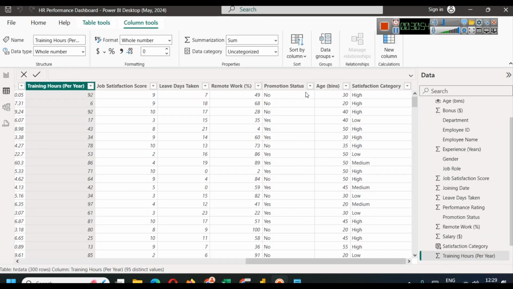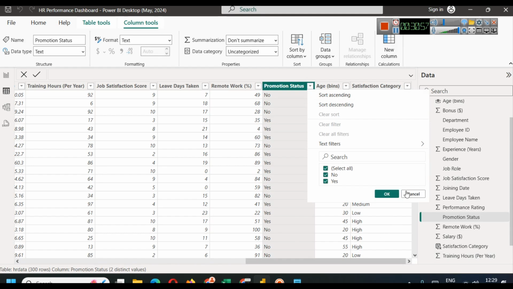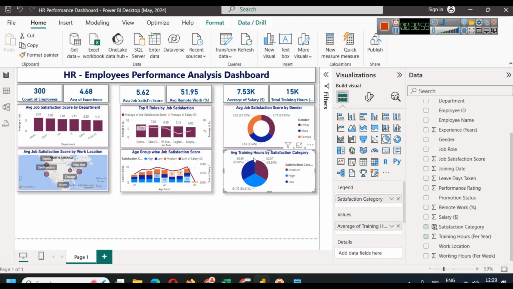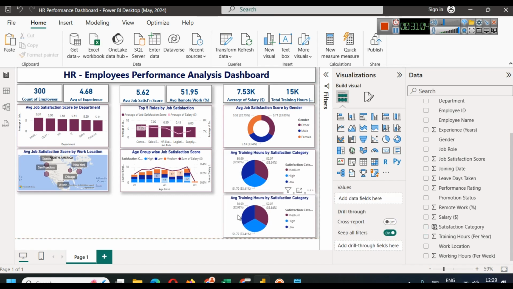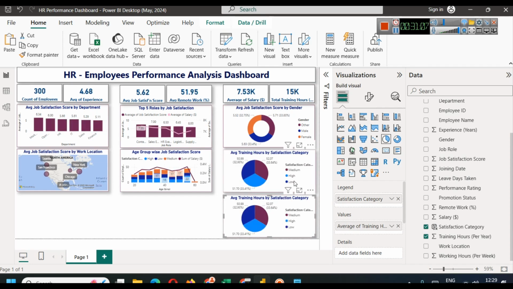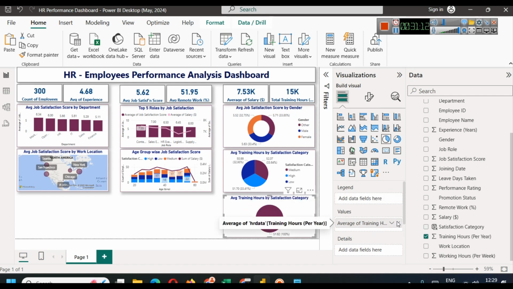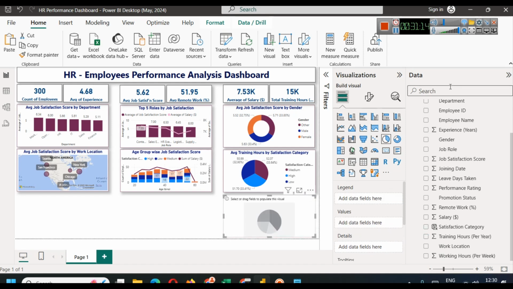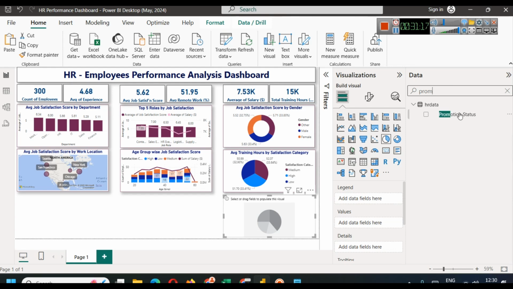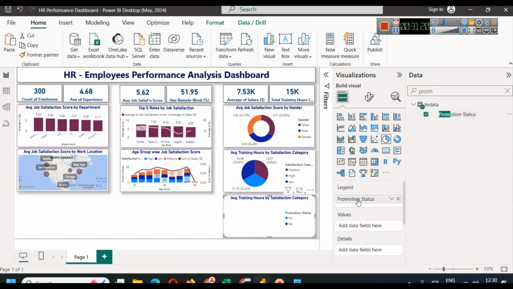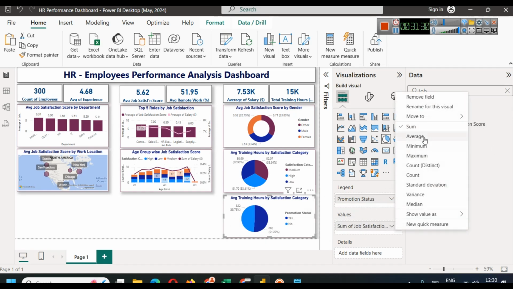Now, one of the most important things, whether their promotion status is no or yes, what is their average score. So here also we are going to bring a promotion status. The first thing, instead of satisfaction category, we are going to bring promotion status, whether it's no or yes. And here you can see no or yes, and in values, we are going to bring average of job satisfaction score by promotion status. So we will bring average.